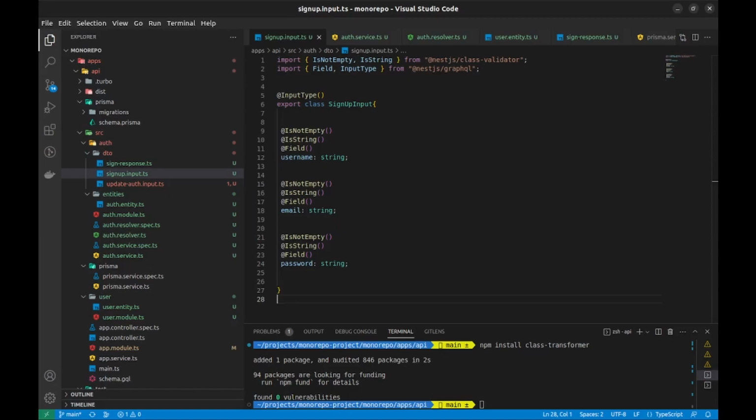So what's going on here, guys? In order to sign up a user, we needed the username, the email, and of course, we have to use a password if you are not using a magic link. And then also, we perform some simple validation here using these two decorators, right? The IsNotEmpty and IsString. And then also, we needed to perform another step so that this basic validation can work.